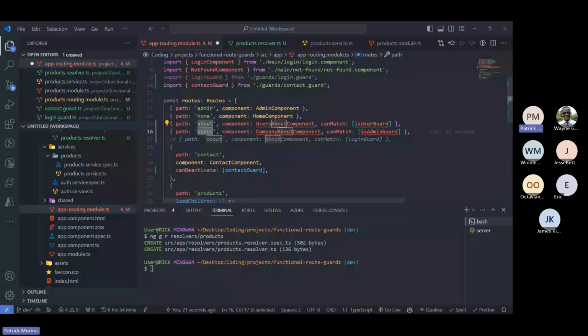You can have paths, a route where you have like a dashboard. The dashboard has, let's say, user dashboard components as the CanMatch property. User.